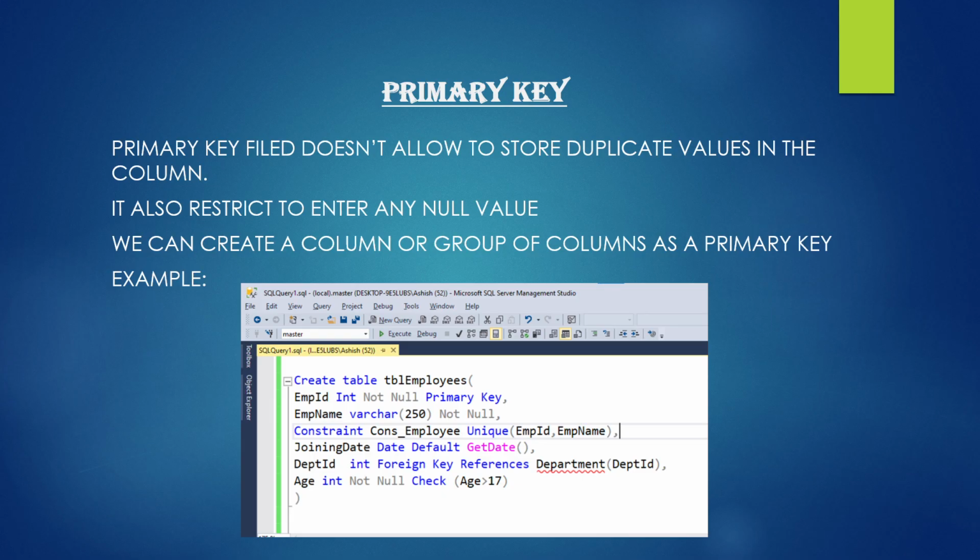Here you can see how we can create a table using constraints. First one is the primary key. You can see the syntax of the table: create table tbl_employee, empid is the column name, integer is the data type, and not null primary key. So here I have defined the employee id column as a primary key.